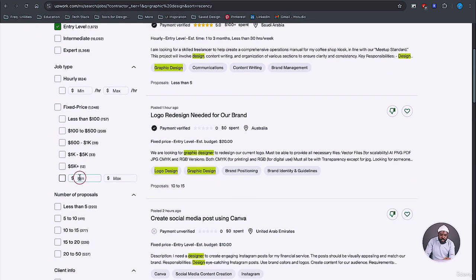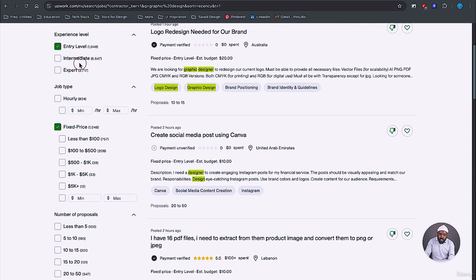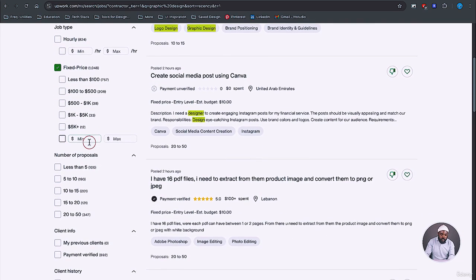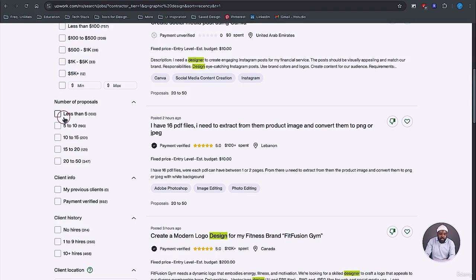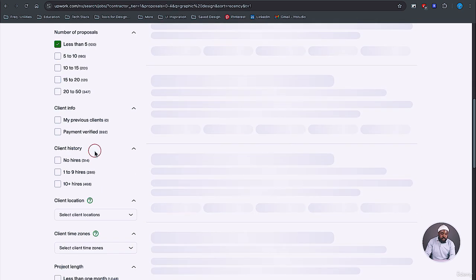As we move further, we begin to lower that. So you can say you want clients who pay hourly or you want a fixed price. If we select fixed price, you can see the number here. So after here, we have 1,048. Let's go further. If you say you only want job posts that have less than 5 proposals, so you're not competing with so many people yet, or 5 to 10, 10 to 15, 15 to 20, you can see them here. Let's say we select less than 5.